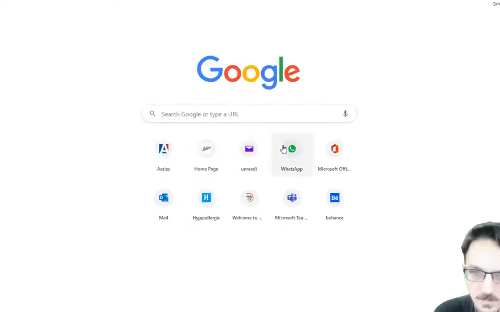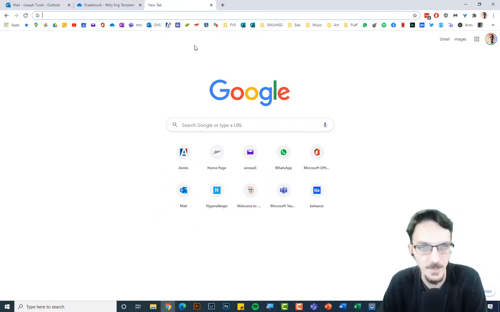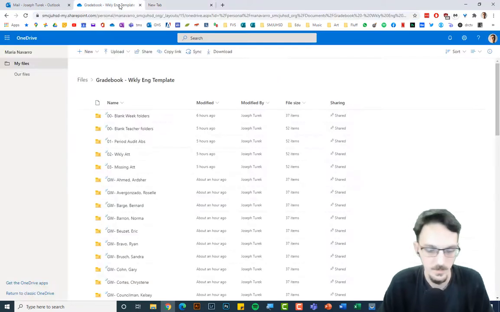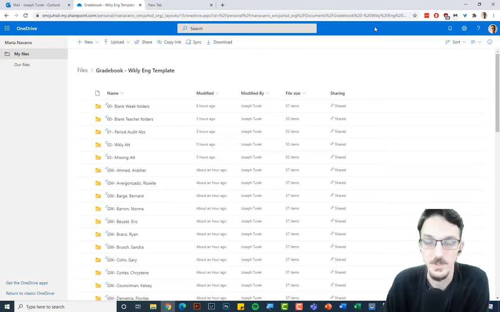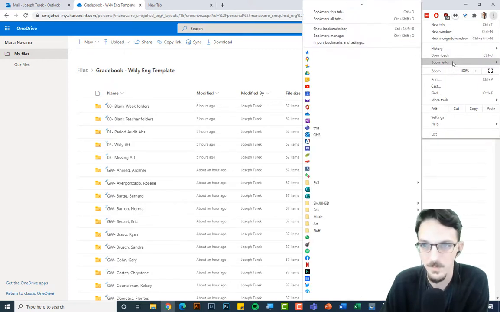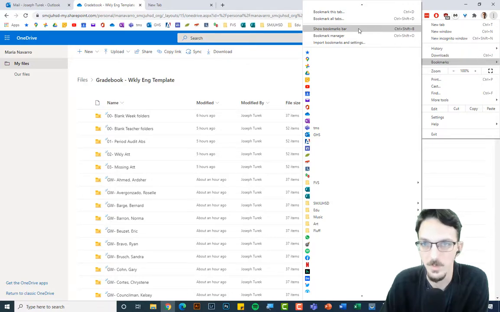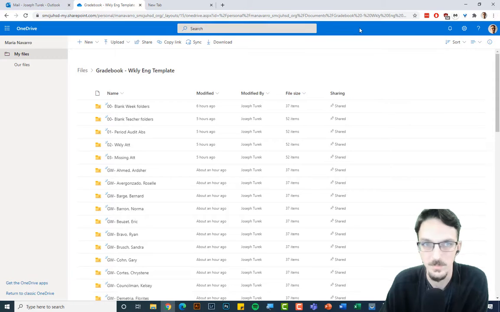Okay. Now, when you open a new tab in Chrome, by default, the bookmark bar is already shown. If you don't see your bookmark bar, right, and a new tab looks like this, the bookmark bar is hidden. Okay, you need to turn on your bookmark bar or show your bookmark bar. So go to Settings, Bookmarks, and then Show Bookmark Bar. You can also hit Control-Shift-B on your keyboard.